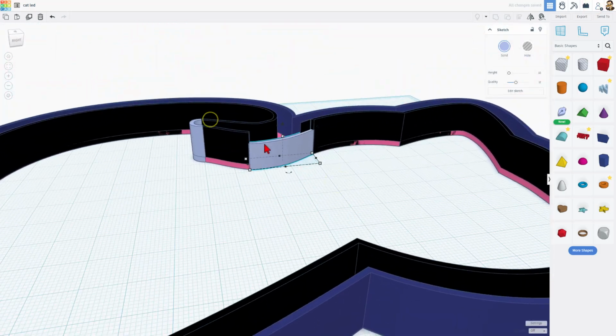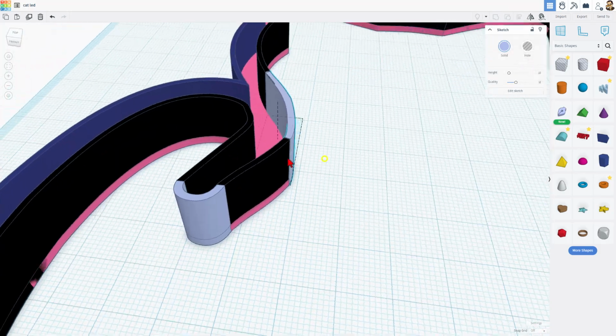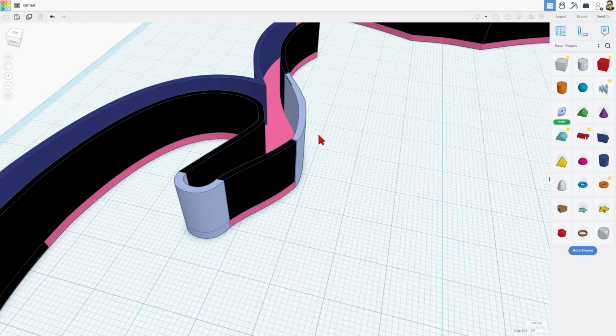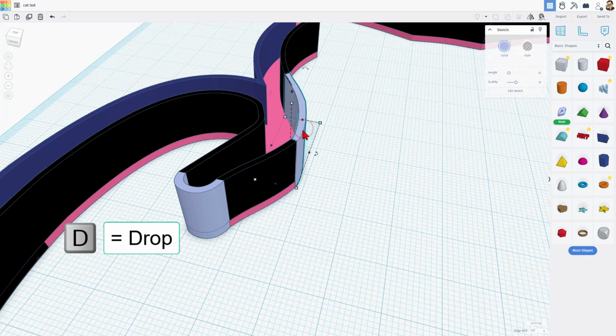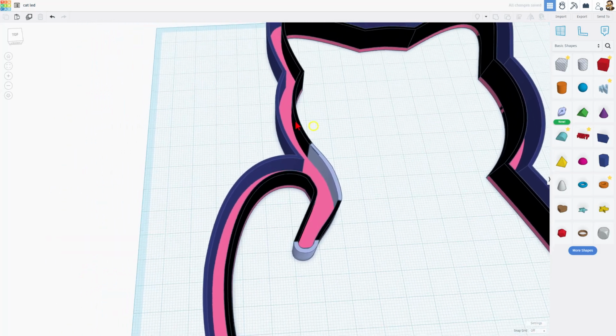Hit finish, and then of course we need to match the height. That is going to be size 14, and press enter. Don't forget, if you accidentally set it on top of the pink, you can just click on the shape and hit D to drop it back down. So our shape is now rebuilt.